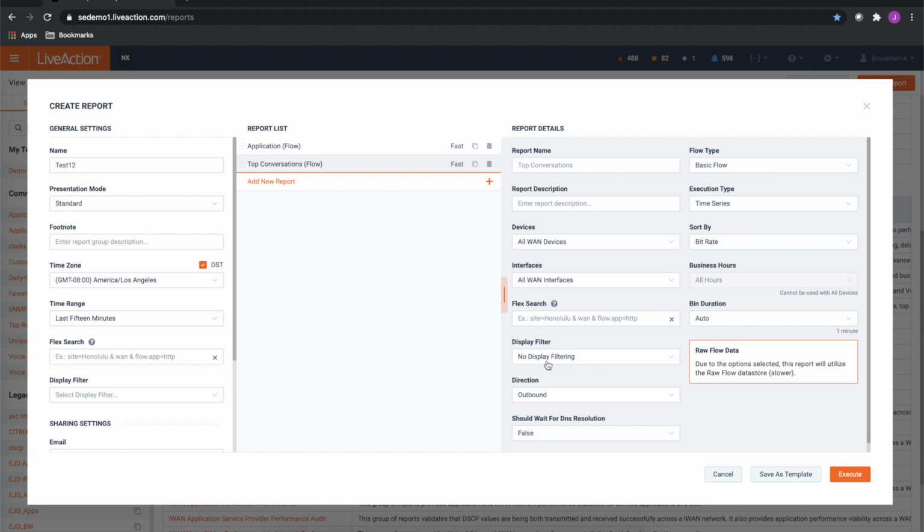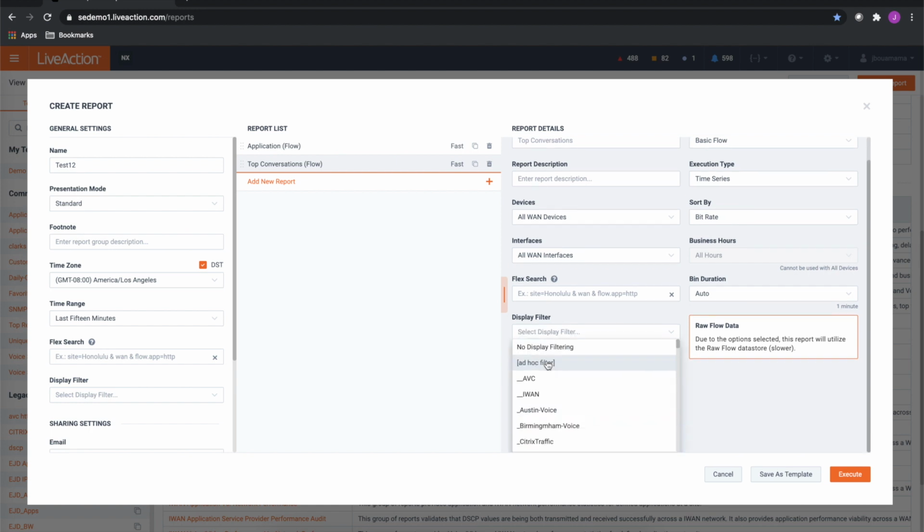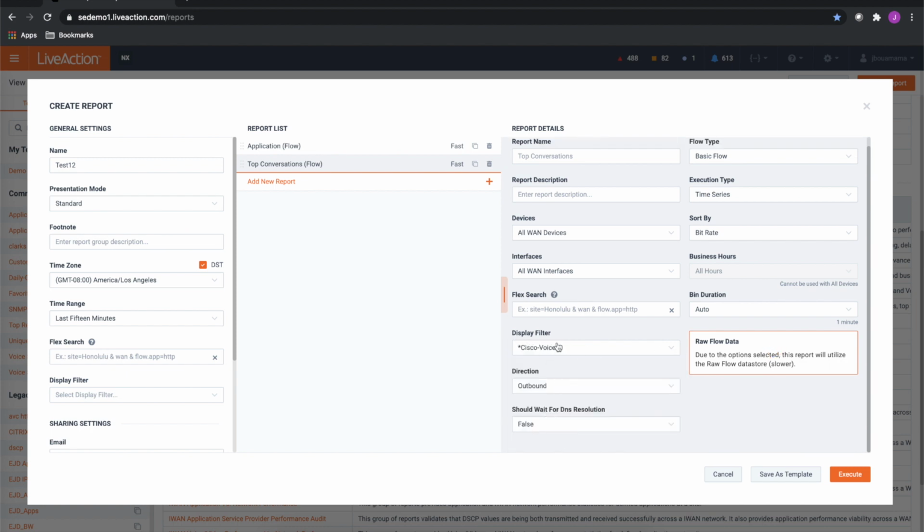There are also the filters, and within these filters, you have the ability to create a filter within the LiveNX solution, and then once you have the filter set up, you can use these filters to just track the traffic within that filter.